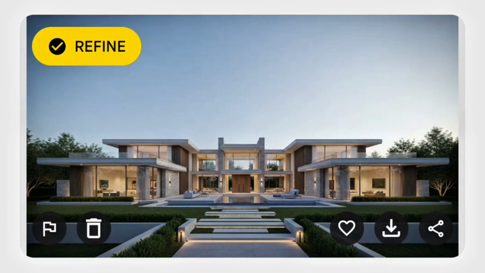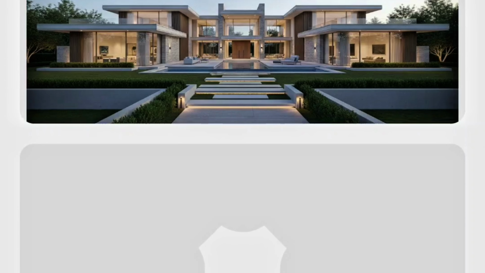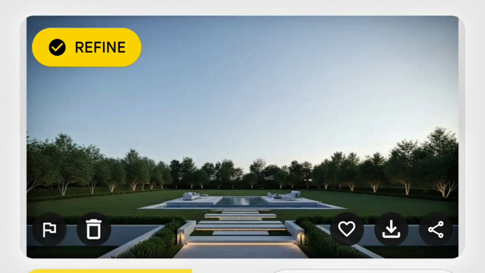Click on this, refine, and then remove building. And then send. You can as well choose one. Okay, I just want to make multiple videos so that you can see how it's done. So here I have the building removed for the second house, for the second building. Okay, so I'm going to download. So now I have 2 images with the building and 2 images without the building.